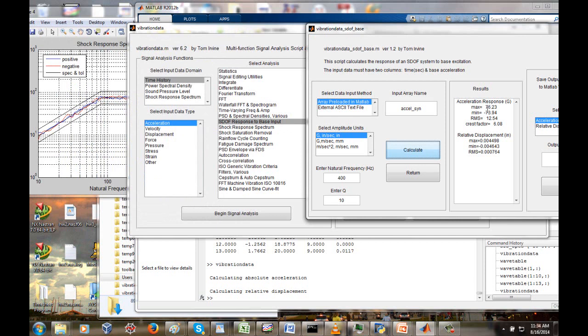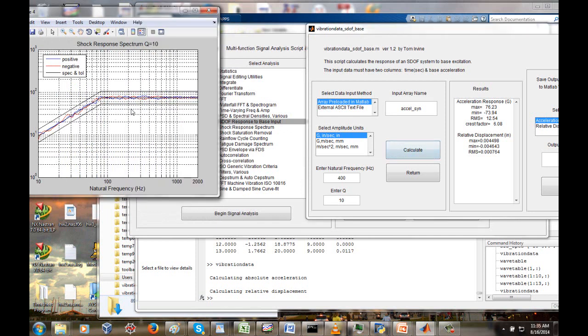So we found out that at 400 hertz, our SDOF response was about 75 Gs, and that corresponds to these points here, the red curve and the blue curve. And you can see close to 75, they're about 75 Gs at 400 hertz. The red and blue curve are almost intersecting that black line at those two frequencies.